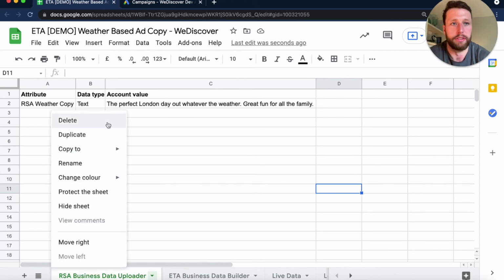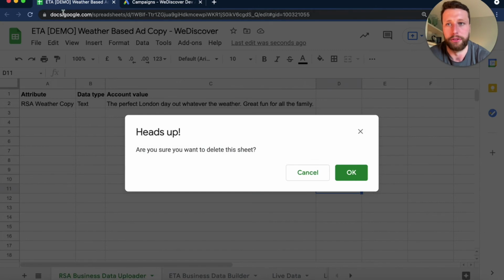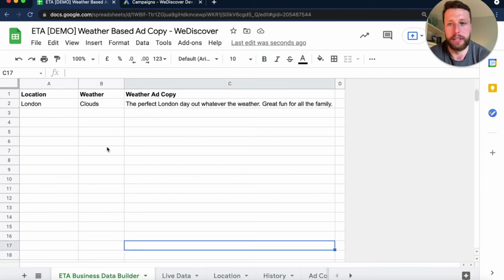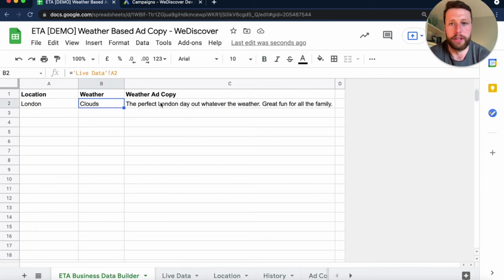So for ETAs, we no longer need this RSA. It's not doing anything, it's just in the way, so we can delete this and make sure we are on the ETA one. Remember, if you're just doing RSAs, you don't want to delete the ETA builder, because this is building. The RSA one is only uploading for that ad type. So we now have this ETA builder that is referencing all of our data and is updating.